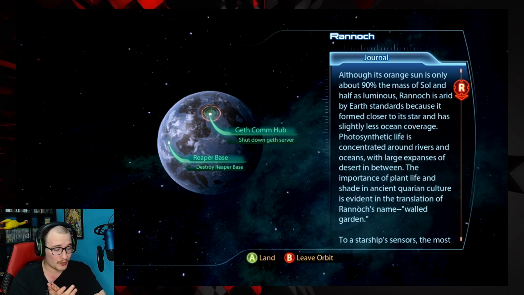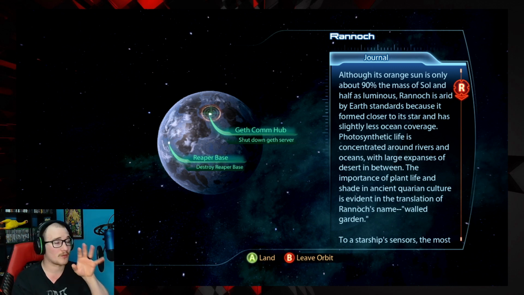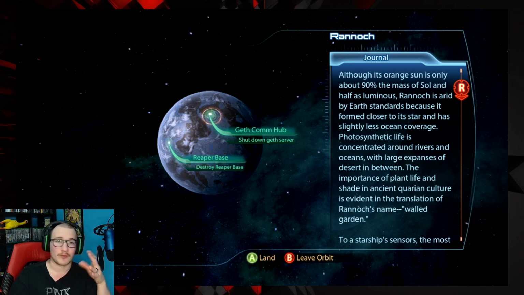Last episode, we're still on Rannoch, which is the homeworld for the Quarians. We finally saved the Admiral, one of the Admirals, and he had to sacrifice part of his fleet. So we're actually going to do another side mission, the Geth Comm Hub. The Reaper Base is the main story. If we don't do the Geth Comm Hub first, it makes the Reaper Base one a lot tougher, and we lose a lot of war assets.